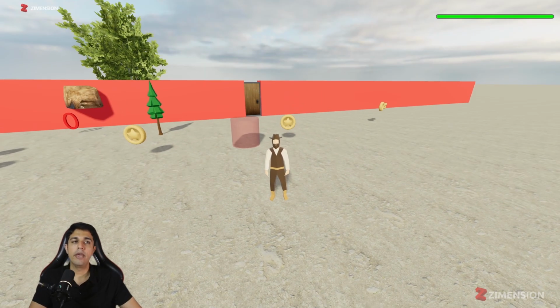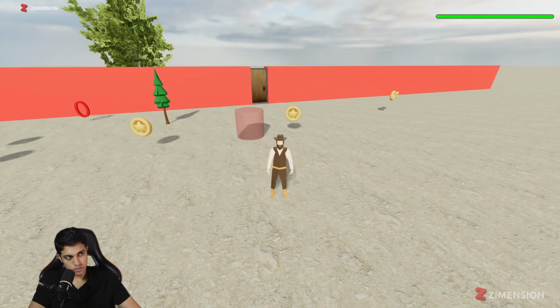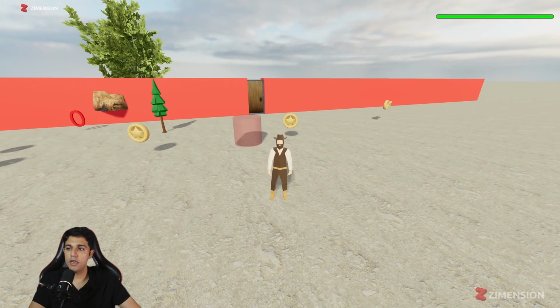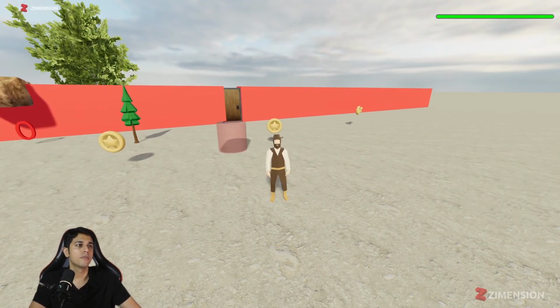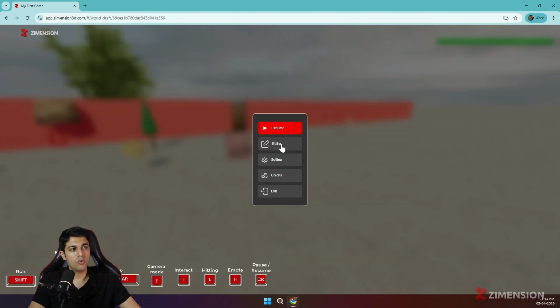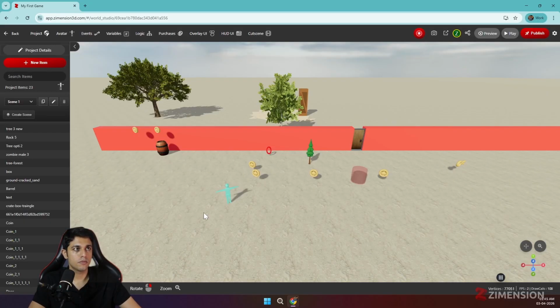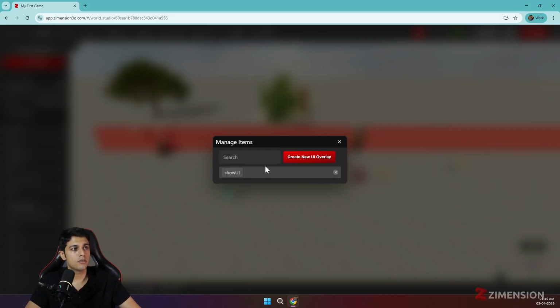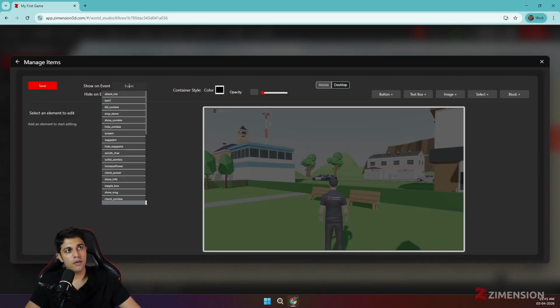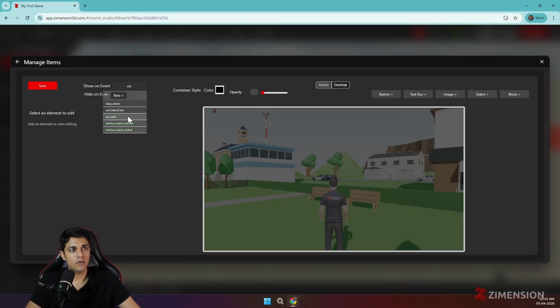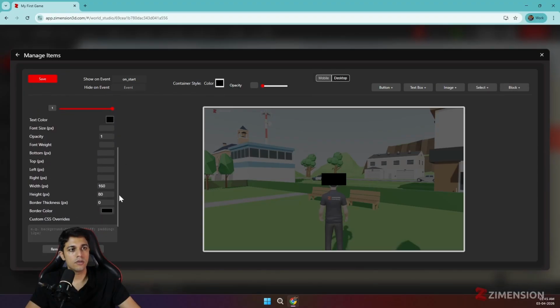You can even have a menu system where a custom menu is shown, and then the user clicks start game or end game, something like that. Let me show you one example, a really good example. Now we'll create another custom UI overlay and we'll show it at the very beginning on start. Let me add some block over here.